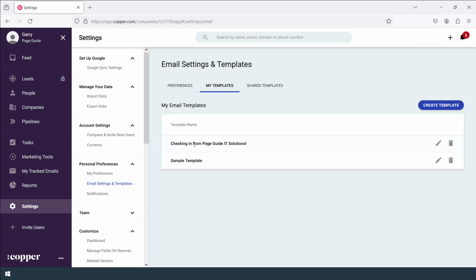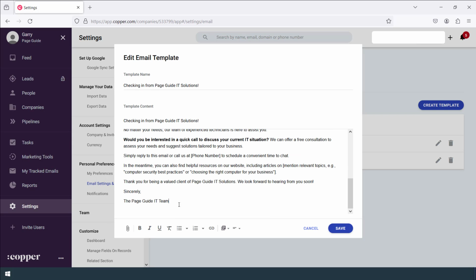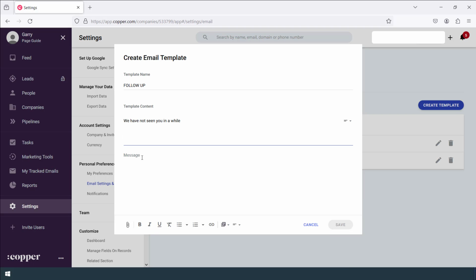I'd already created a template of mine there, so we're going to use the information that we have from that template. So I'm simply going to copy that. So let's create a template. We first need to name it, and the subject of the email is we have not seen you in a while. So right now we're actually creating the template.